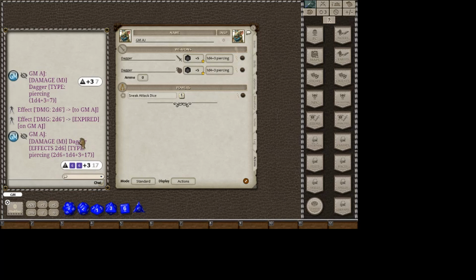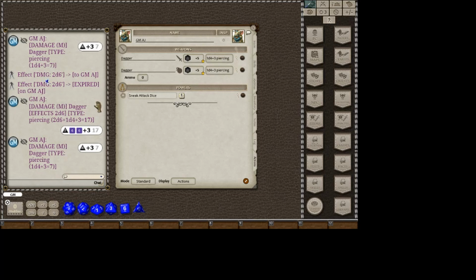And then the effect also expires when I complete the roll, so that if I were to roll again this round for more damage, I would not be getting sneak attack. That's why we had it expire on that round. The following round in 5th edition, I can sneak attack again.